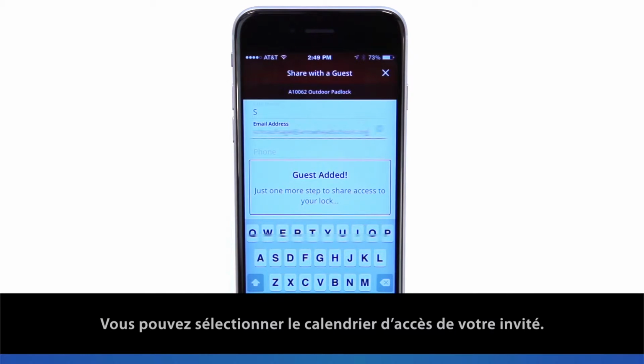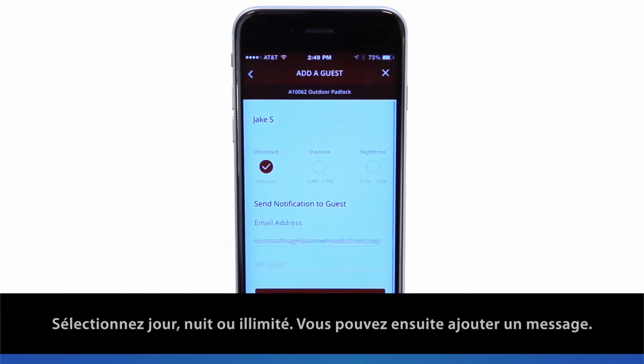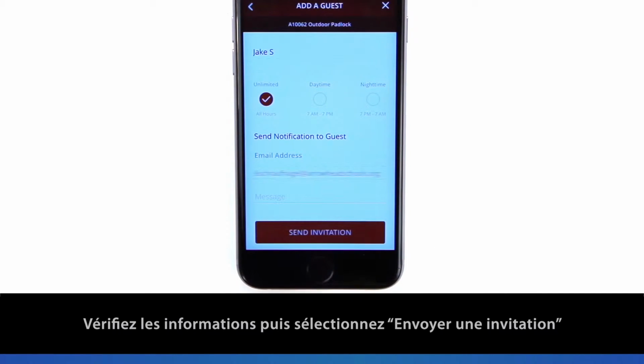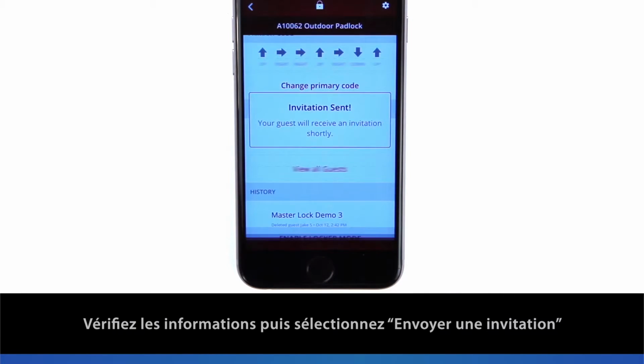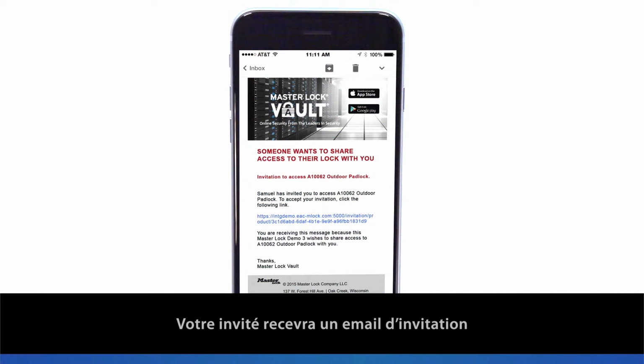You must select your guest's access schedule. Choose daytime, nighttime, or unlimited. Then you can add a message. Verify the information and select Send Invitation. Your guest will receive an email invitation.